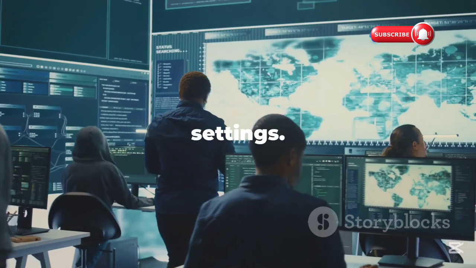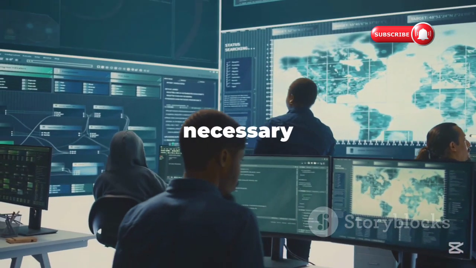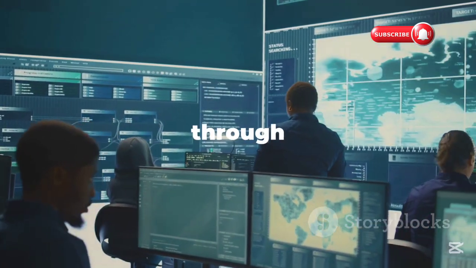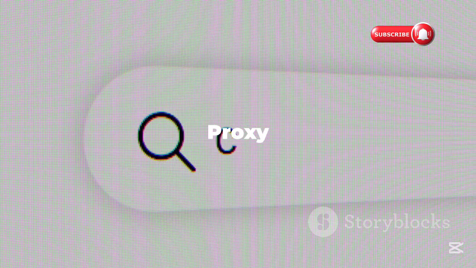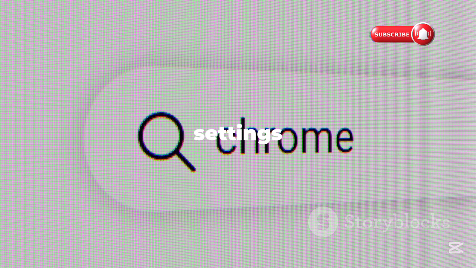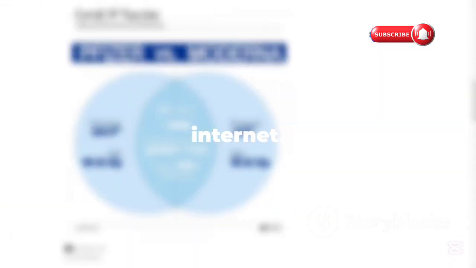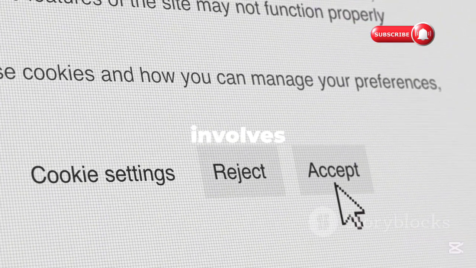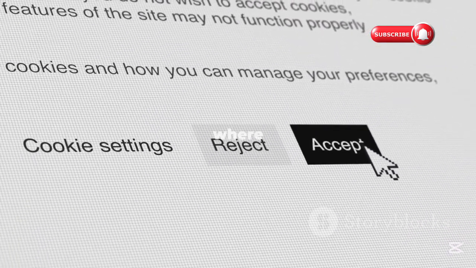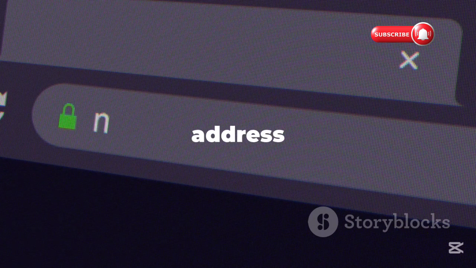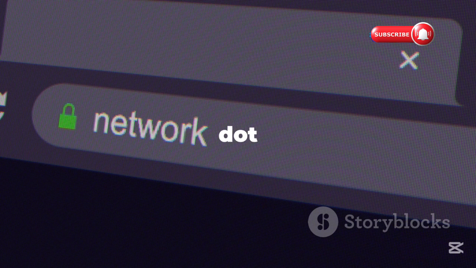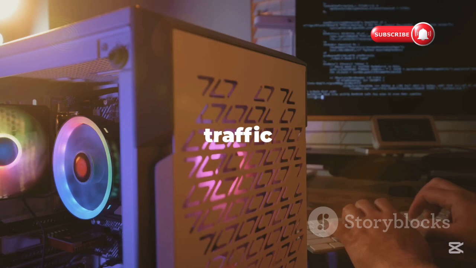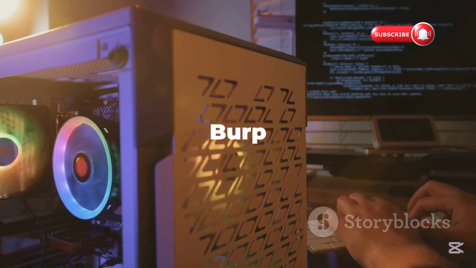Open your browser's settings. This is where you will configure the necessary proxy settings to route traffic through Burp Suite. Look for the proxy or network settings. These settings allow you to specify a proxy server that your browser will use to connect to the internet. Configure your browser to use Burp Suite as a proxy. This typically involves entering the IP address and port number where Burp Suite is running. The default address is usually 127.0.0.1 and port 8080.